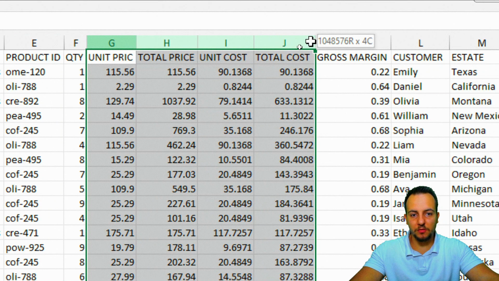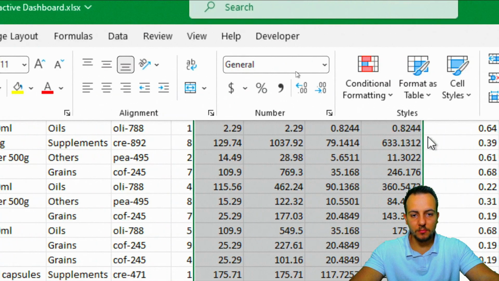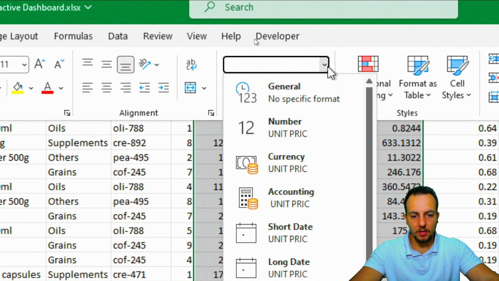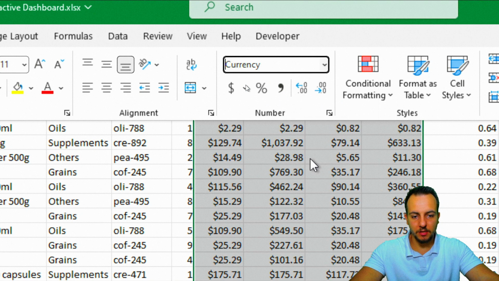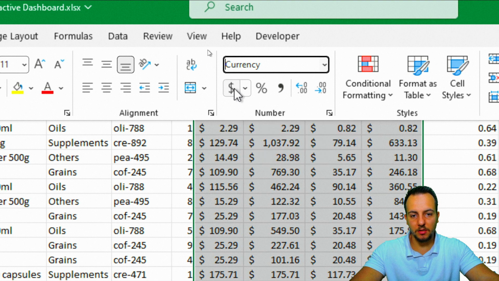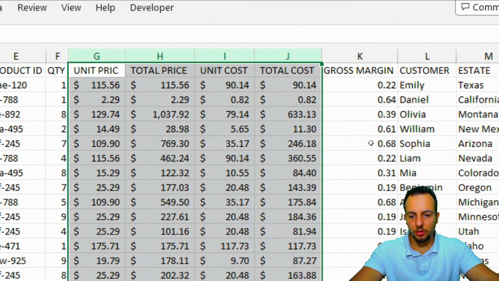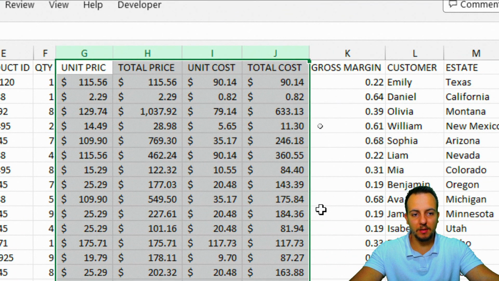I'm going to select these four columns, select everything, go to Home, click General, and select Currency, this first option right here. Or I can click this little icon, Accounting Number Format. I click here, and all the values are formatted as currency, dollars. But you can use euros or other currencies.